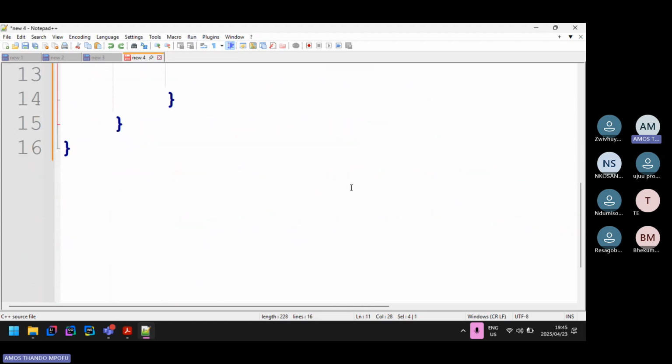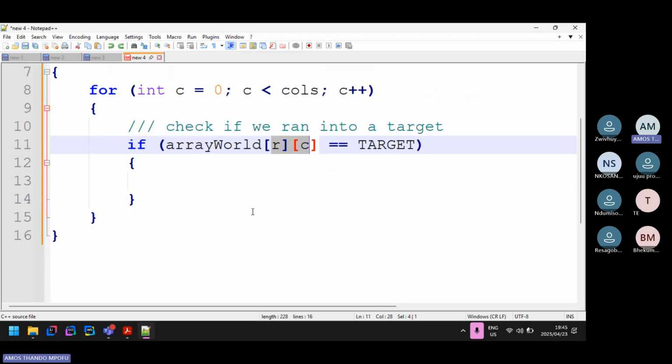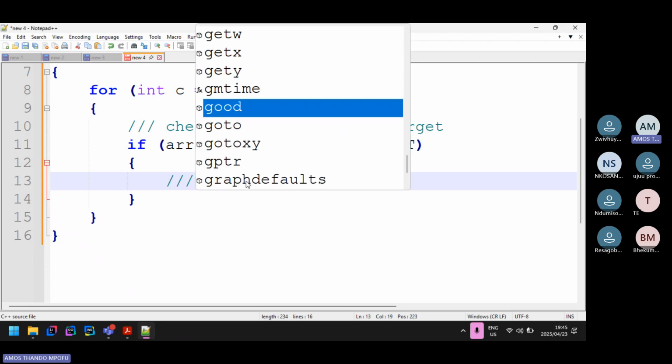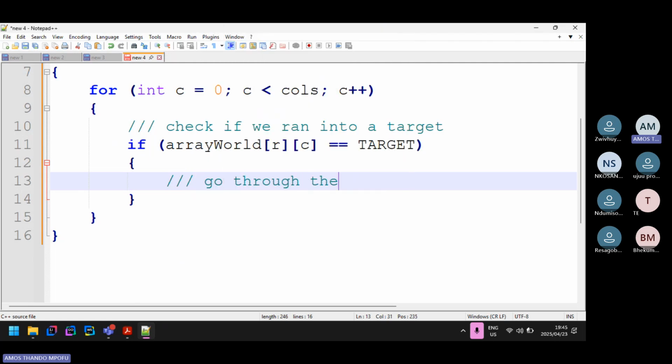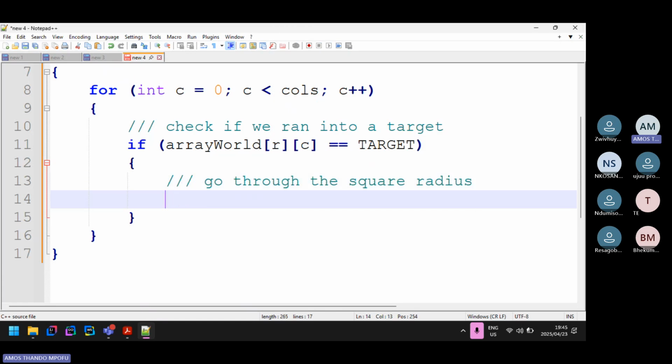So yeah, like I said, this thing was just on steroids. Let me show you the solution. So now I need to go through the square radius, right? Basically the area surrounding the target. Square radius. Yeah, if you understand logic, you see, logic is a very important topic here.